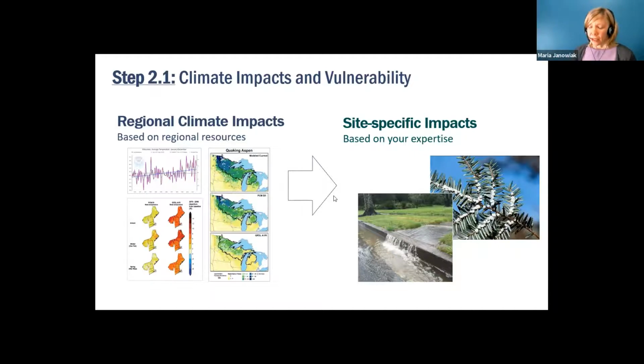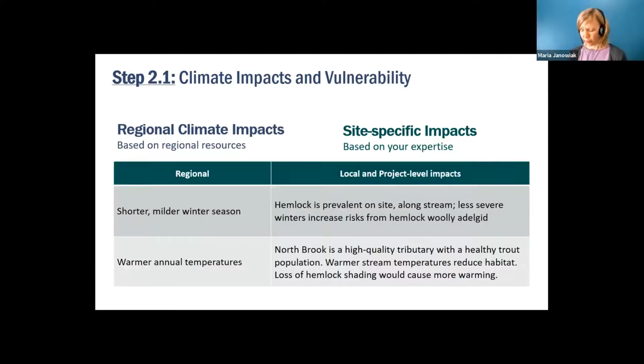In terms of it, here's an example. This is from a property that was somewhere in the Northeast. So some of the regional climate impacts that came up for this particular project are, one is a shorter, milder winter season. That's something we're really expected to see everywhere, particularly in the Northeast and Midwest. We're seeing winter temperatures that are already a couple degrees warmer than they were at the turn of the previous century. That's expected to continue. So it's something that we're dealing with broadly across pretty much everywhere I think everyone is located.